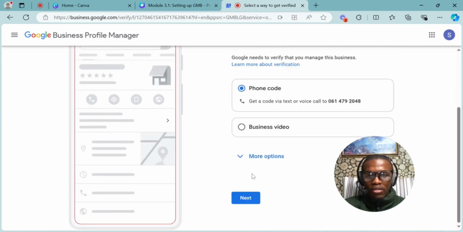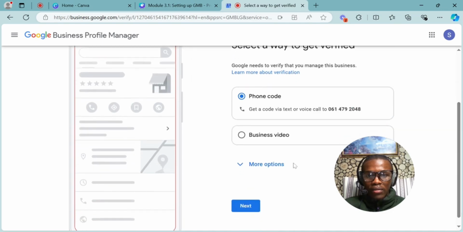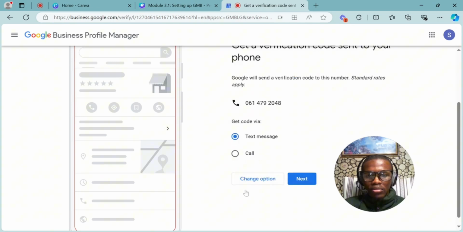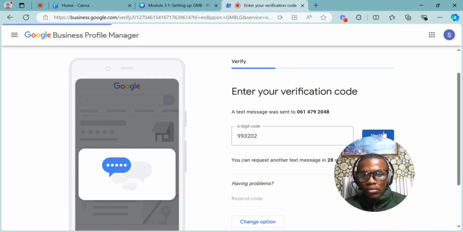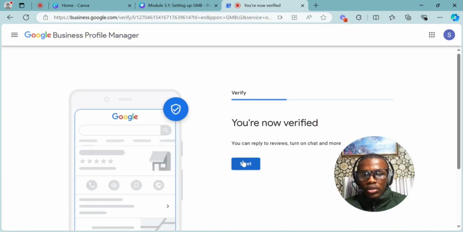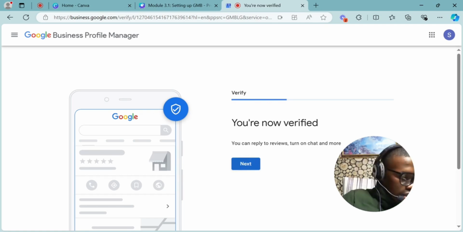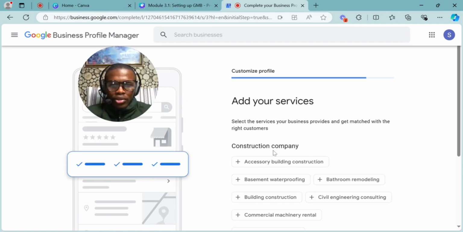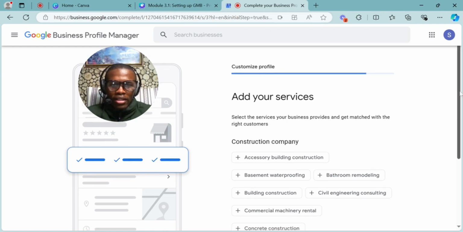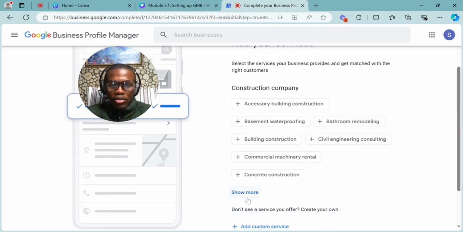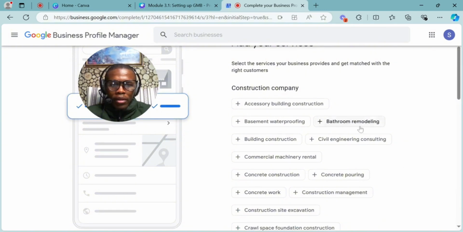Now that I've filled out those details, as you can see, you are verifying your account here, right? You are verifying it. So, okay, text message, so it should be on my phone, right? So now I'm verified, right? My account is verified. So here I have to add the services that we offer. So let's just say show more. So let's say we do this one, we do this one.